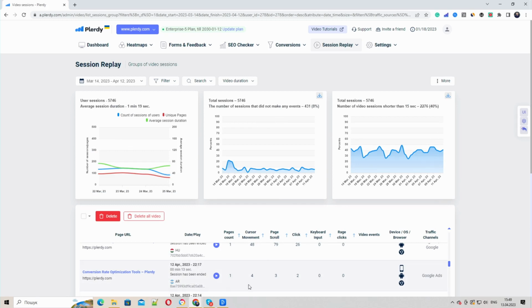Based on this data, you can then refine your traffic channels by making adjustments to your marketing campaigns. Alternatively, you could investigate why the first screen isn't effective for mobile or desktop users. This could be due to poor design, slow loading times, or other factors that impact user experience.